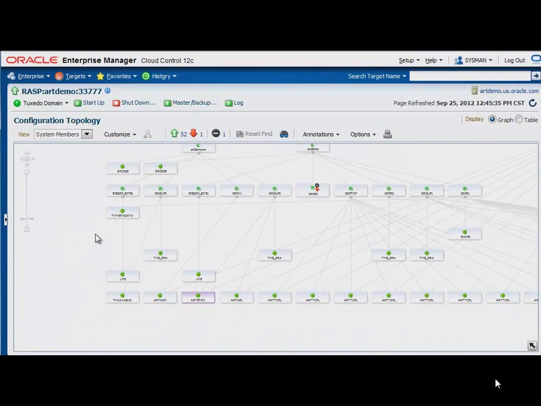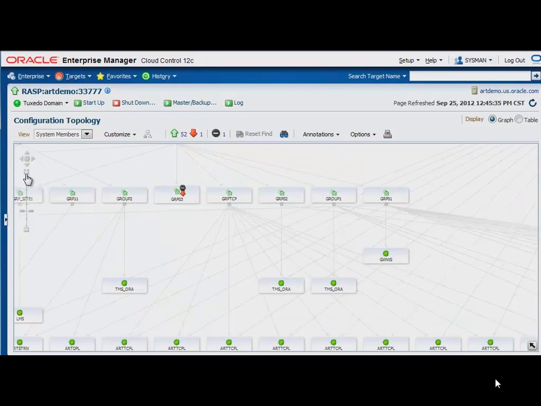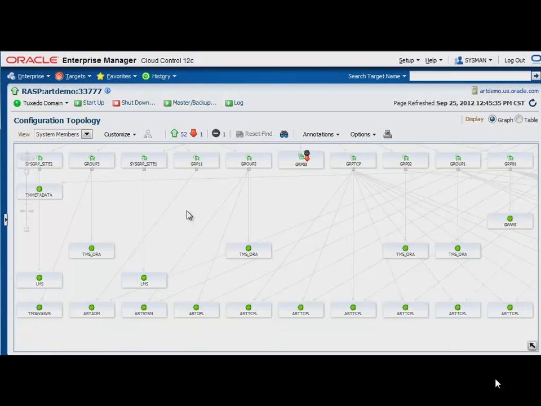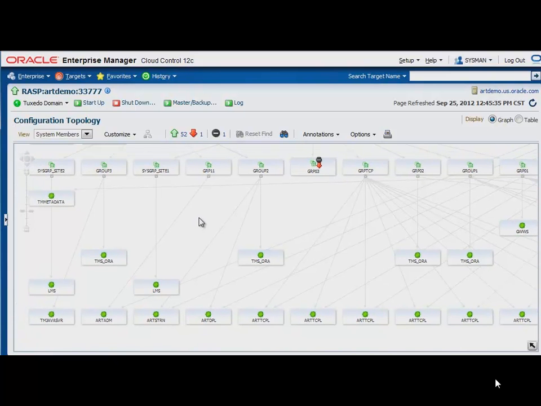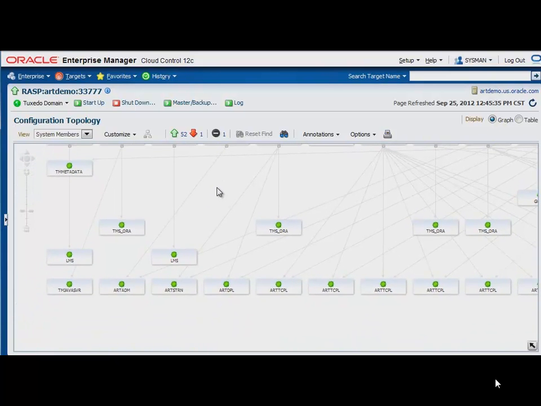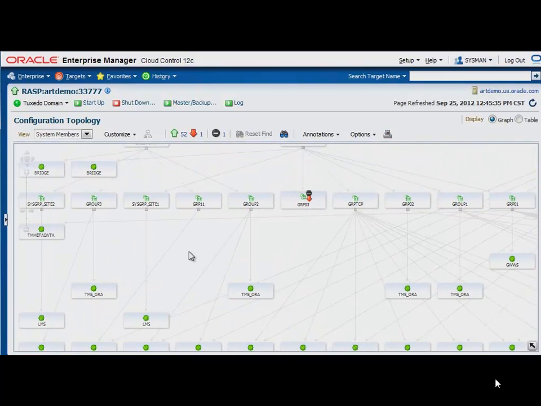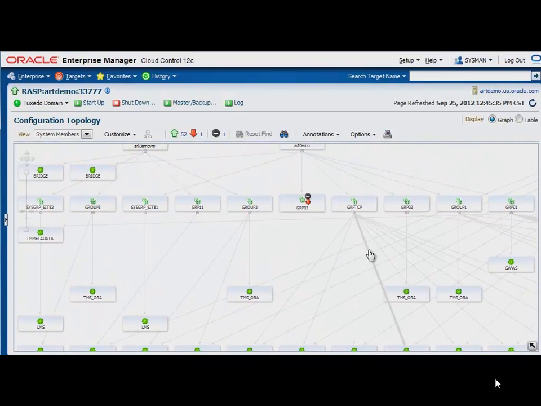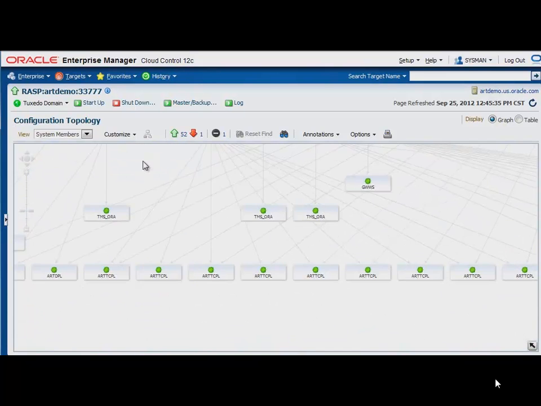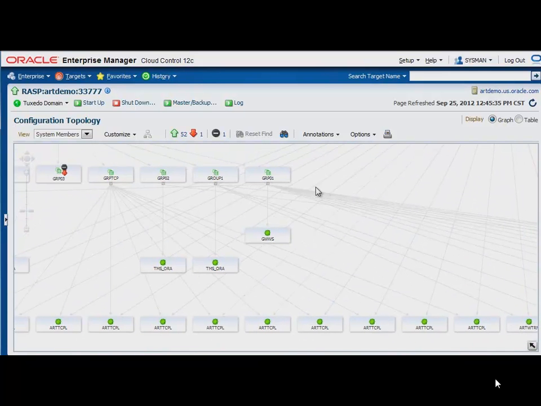We can scroll the picture around and take a look at other servers and the groups of servers that are available. We can zoom in and take a closer look at the various servers and the services that they offer. The lines show the relationships between the various targets.